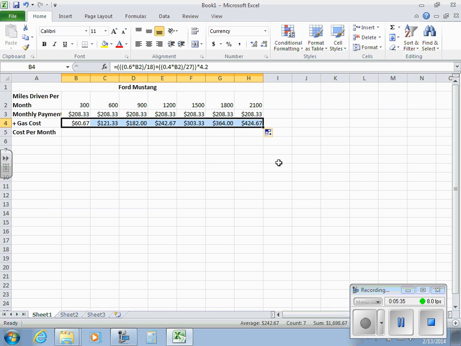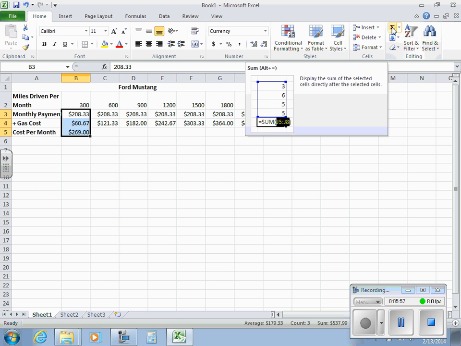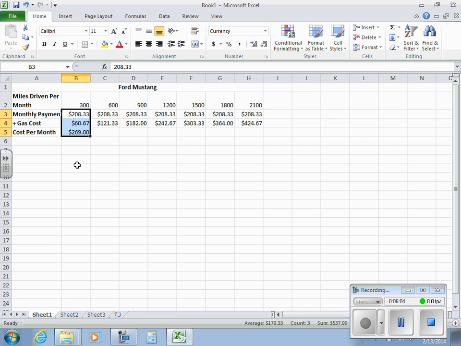Now I need the cost per month, and the cost per month is just adding together the monthly payment plus the gas cost. So what I'm going to do here, I'm going to drag down, and let's see if I'm doing this right, and I'm going to auto sum, which is this symbol right here. It's the summation symbol. And if I want to check what it did, so here's how I can check what I did. I click on this box and I look up here, and it shows the sum of B3 and B4. Well, B3 and B4, that's what I wanted to sum.